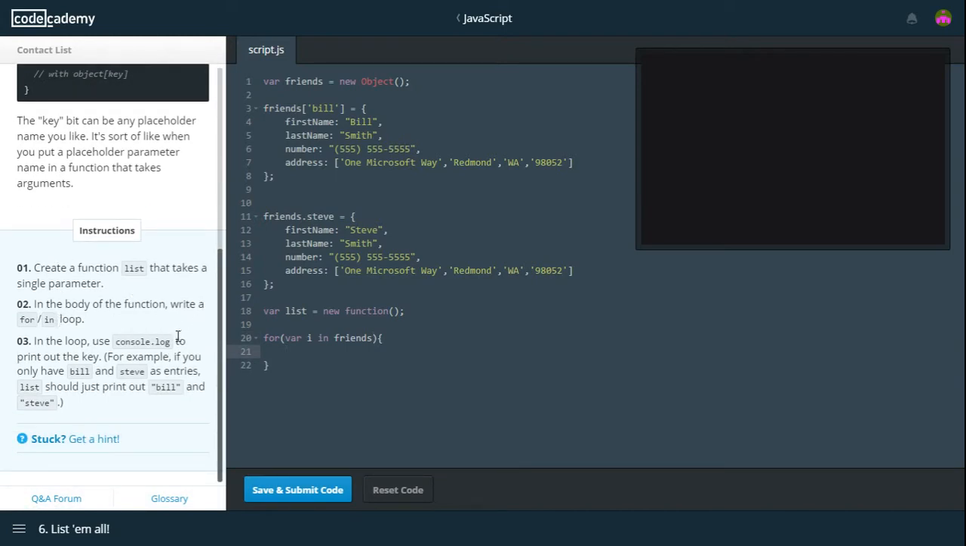In the body of the function, write a for in loop. That's the body of the function. I will indent that and put another closing curly bracket there. In the loop, use console.log. So let's do that.